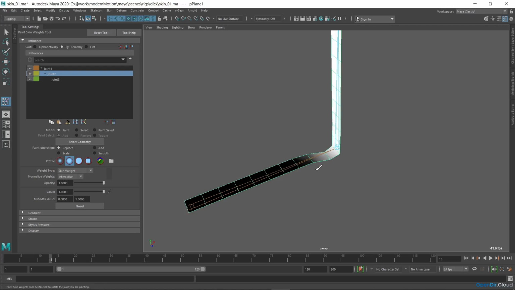If the weight is equal to 1, which corresponds to white with the current display settings, then the geometry point will completely repeat the transformation of the joint relative to the neutral position in which the skin deformer was created, the so-called bind pose. But if the weight of the joint is 0, which corresponds to the color black, then the joint has no influence on this point. Each point can be influenced by several joints at the same time, and their influence will be distributed depending on the weight.